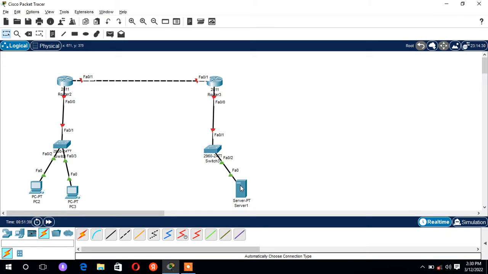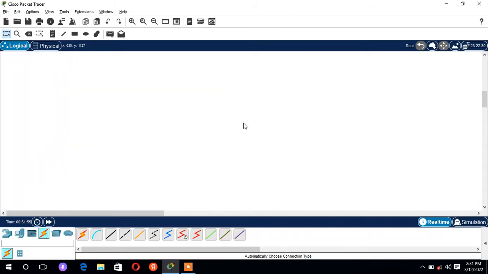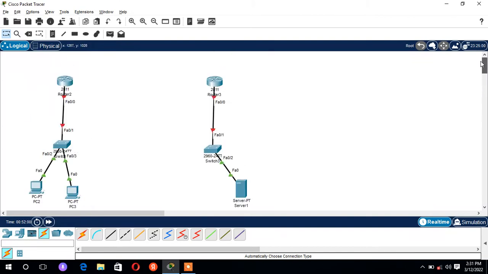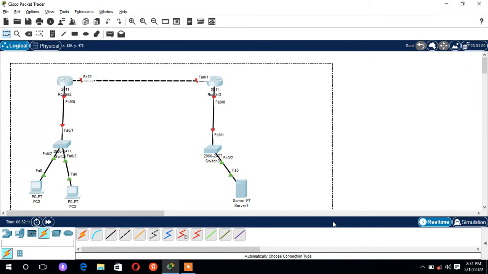So first of all, we have to configure our network and do the routing between both the devices. Once it is done, then we are going to configure this access list. So let us do it now. First of all, we are going to assign the IP addresses to the interfaces.